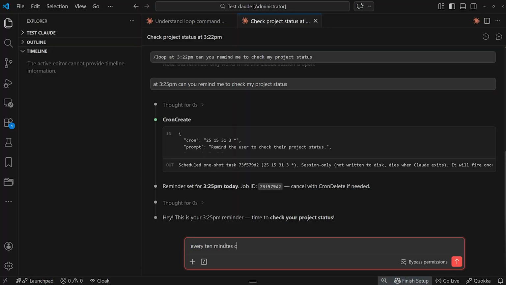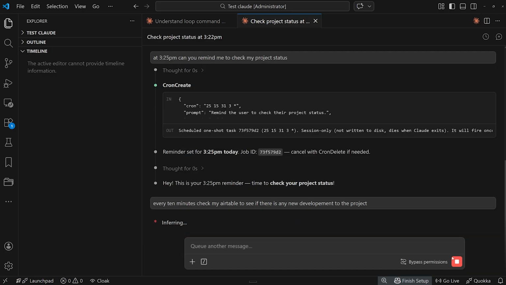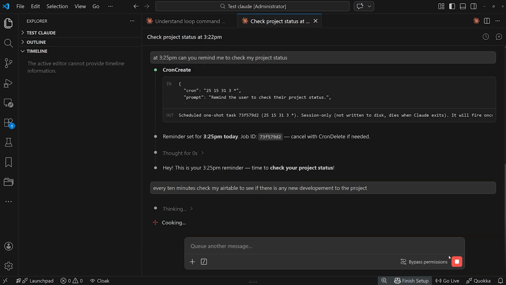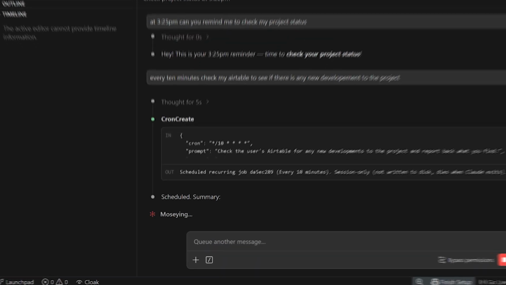Now here's where it gets more interesting. Instead of a one-off reminder, I can say every 10 minutes, check my Airtable to see if there's any new developments on the project. And it does the same thing, creates a cron. But now this runs every 10 minutes automatically for up to 3 days without any input from me. The agent is just working in the background on a loop. That's the feature. It's called Loop, and it ships with Claude Code natively. You don't install anything. If you're not seeing it, just update your Claude Code.